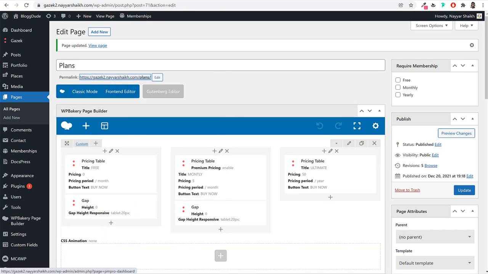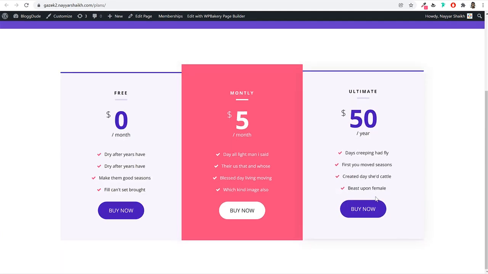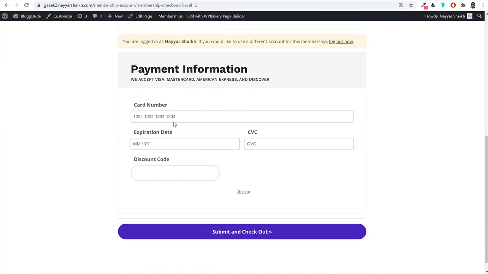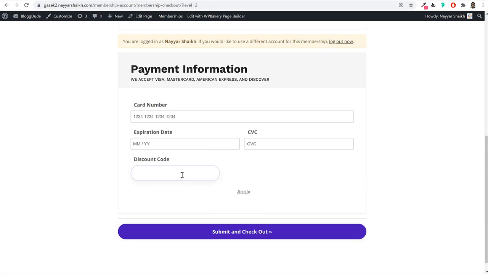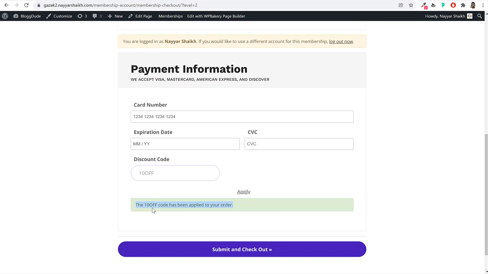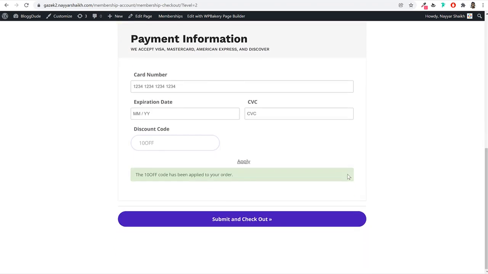If you open this thing in a new tab, as you can see, everything is changed. Now if I click on the ultimate buy now button, we will be redirected to the next step. This plan will be added in your cart, and now you have to enter your card details, because we have enabled Stripe checkout. You can also apply the code. The code was 10 off. If I apply this code, click on apply, now as you can see, 10 off is applied to your order. Now we have to pay $40 because of this coupon code. So everything is working properly.